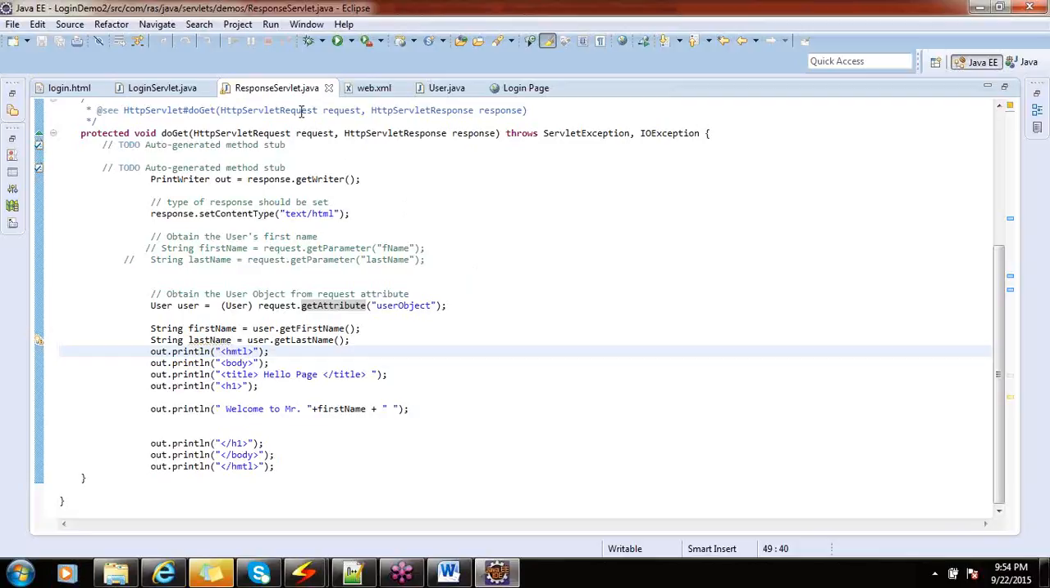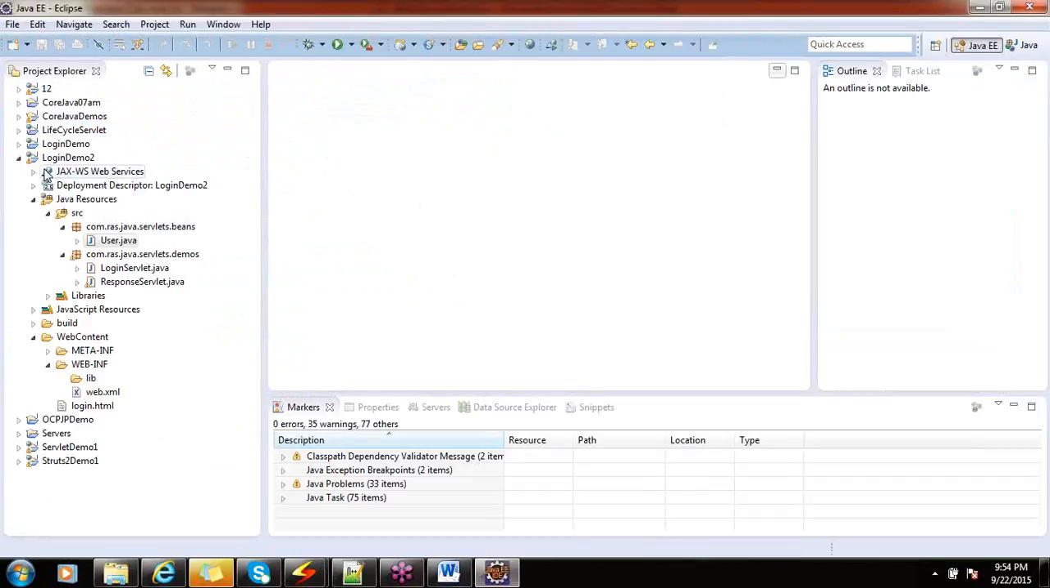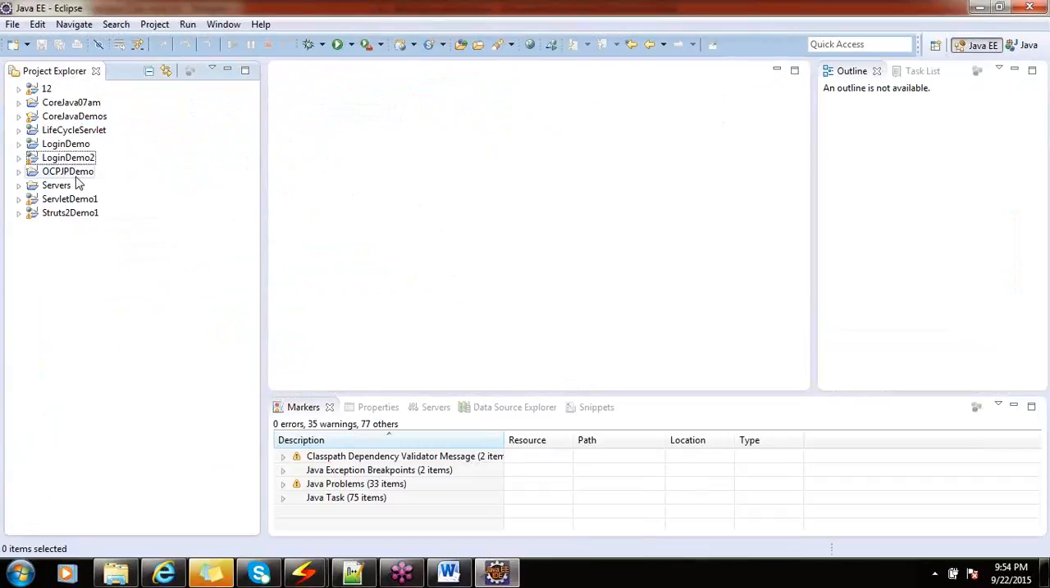Now let me write one sample. I'm closing all these things. Did you finish with the link? I have done the request dispatcher. We have done forward with a request dispatcher. I did not give an example with include. I will do that next, maybe with some other examples.